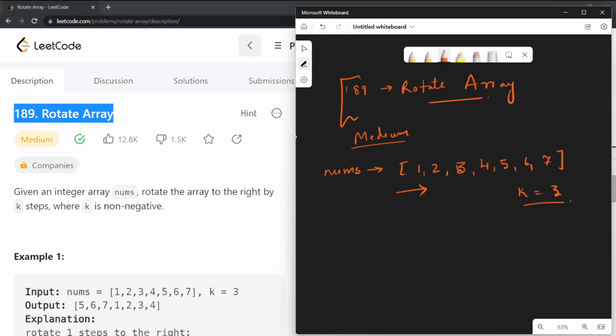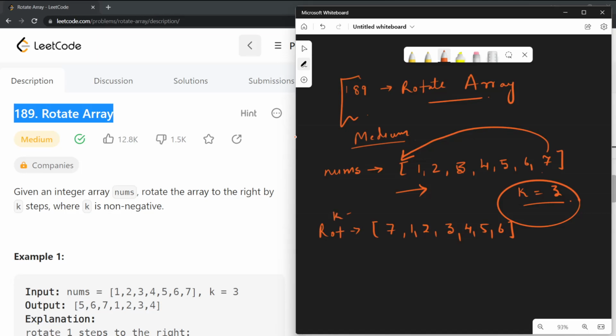So when we rotate it from the right side, first of all, there are 3 rotations that have to be made. This is what k indicates. In the first rotation, 7 will come at the first position. So rotation number 1 would be 7, 1, 2, 3, 4, 5, 6. But we have to do 3 rotations. So rotation number 2 would be 6. 6 will come at the front, then 7, then 1, 2, 3, 4, and 5.